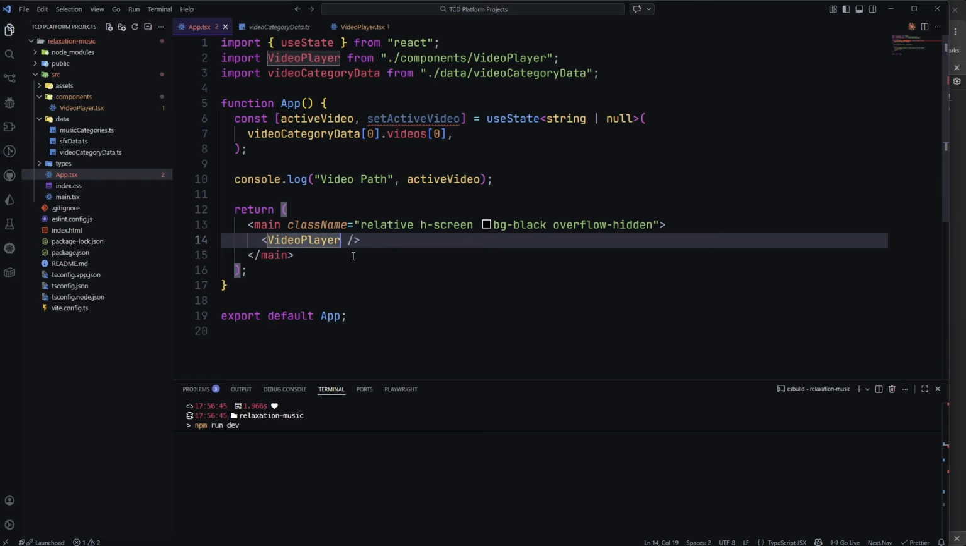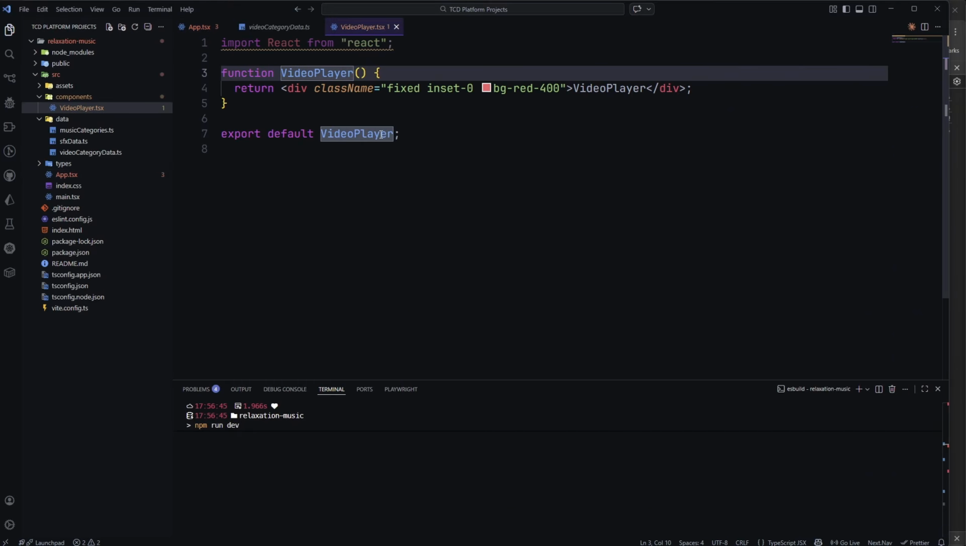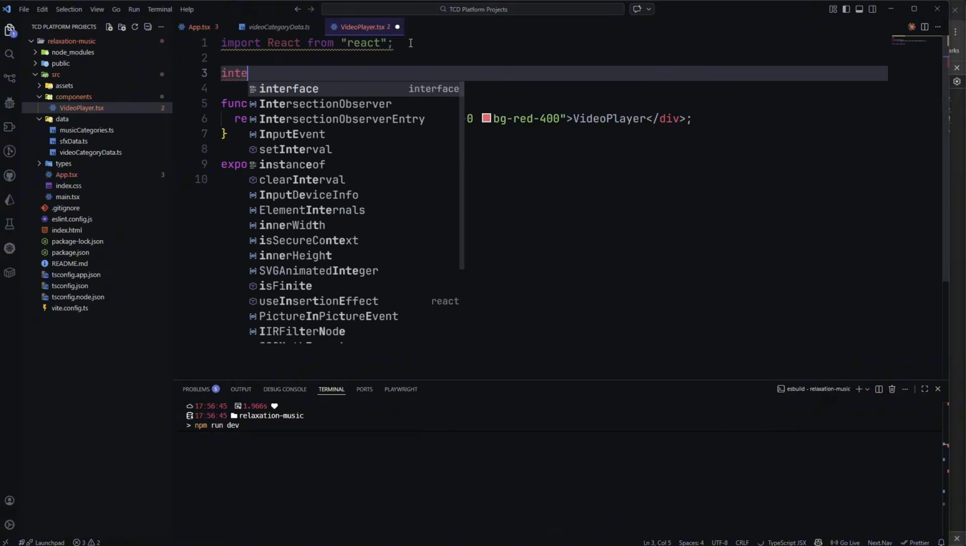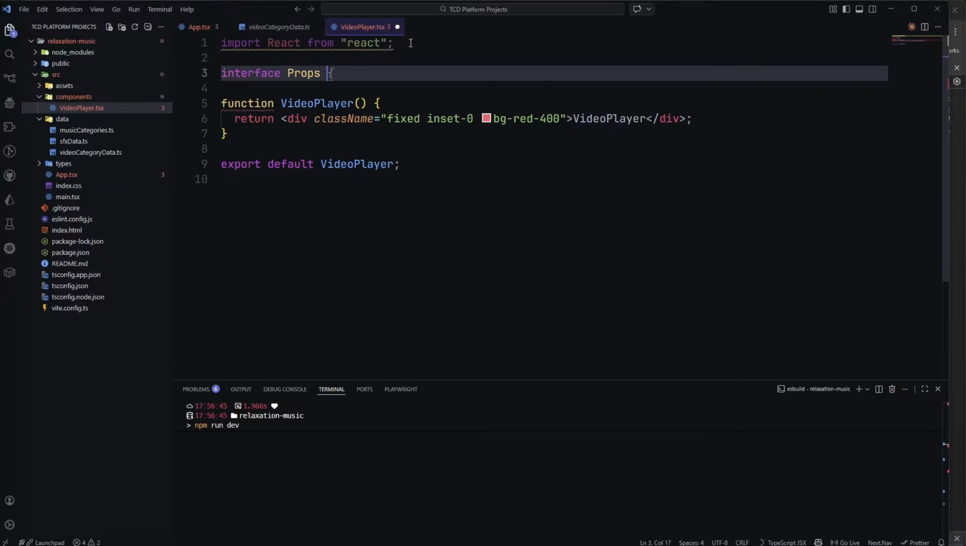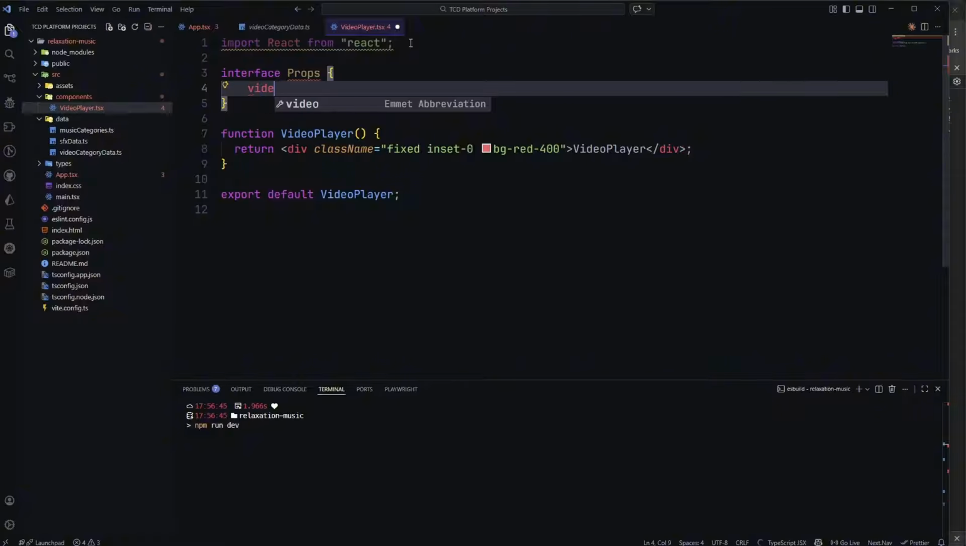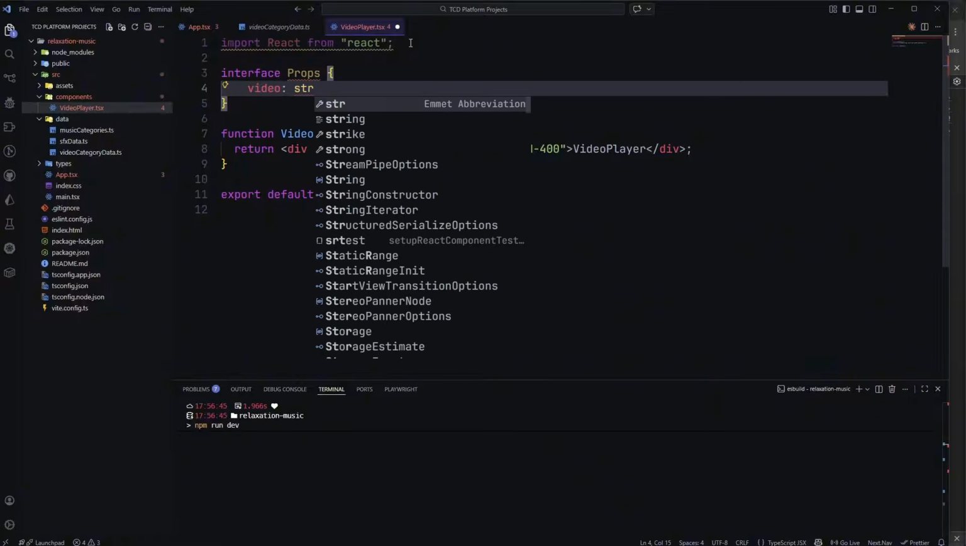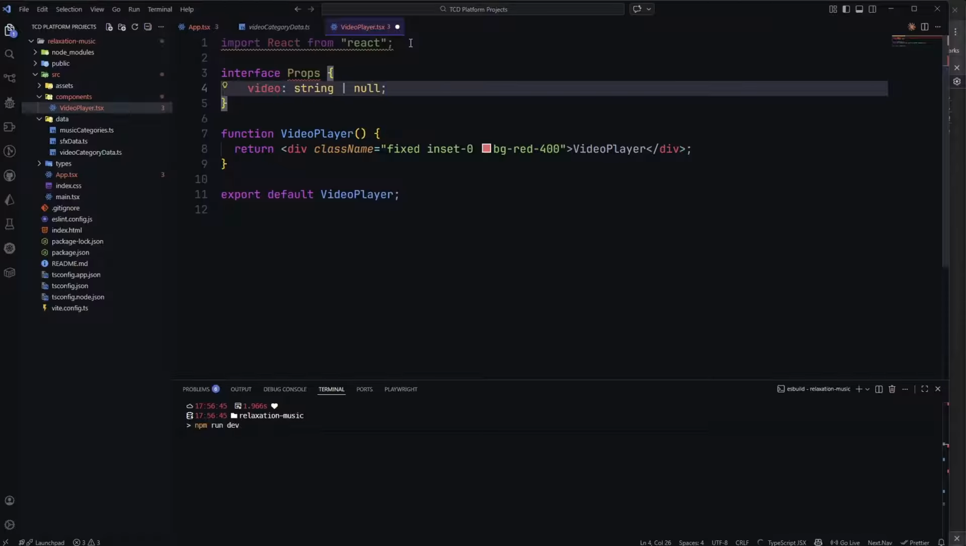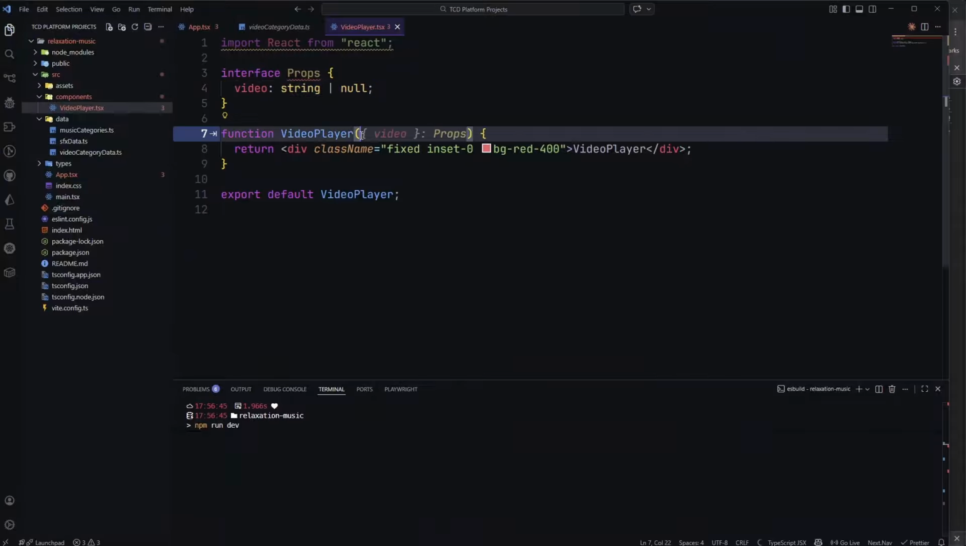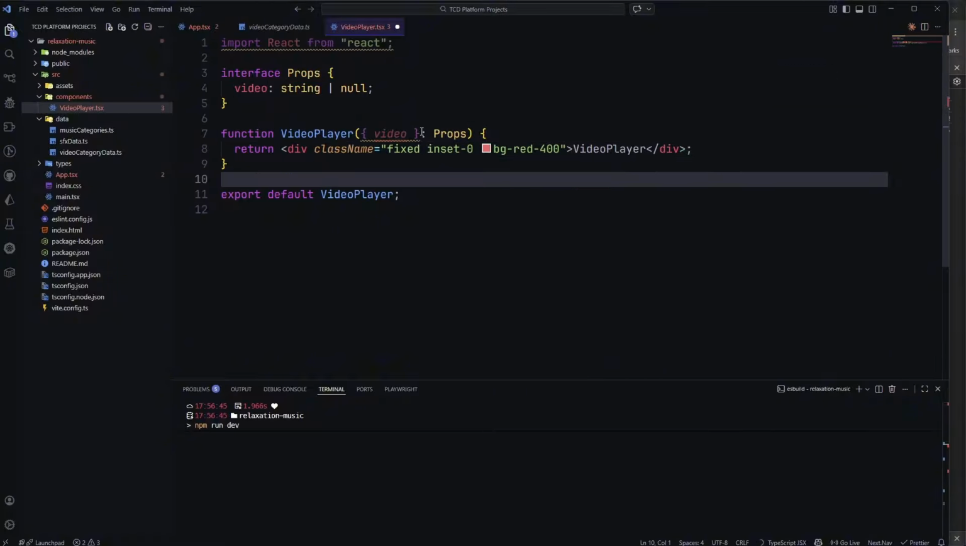So this video player is also going to take in the path. It's also going to take in the active video. So I'm just going to set video to active video like that. But we also need to go to the video player and create an interface for that video. For props, and then the type of video, it's going to be either a string or null, like that. And then here we are going to destructure the video player.